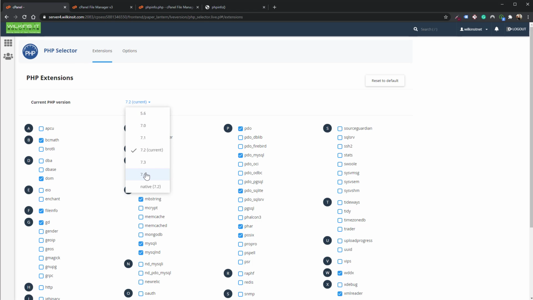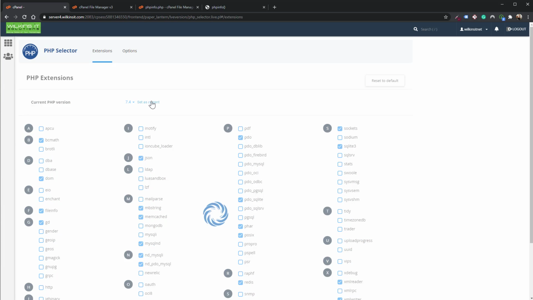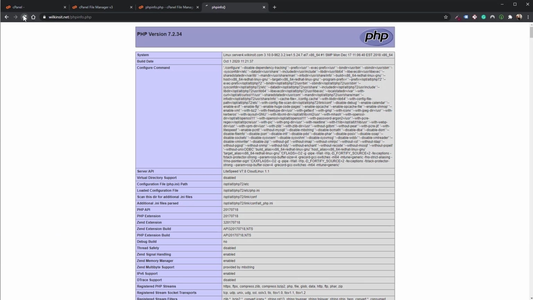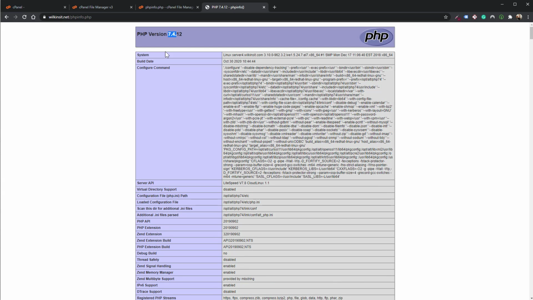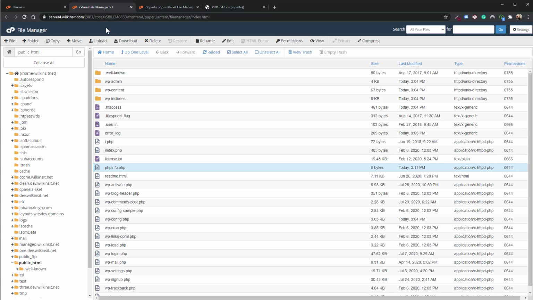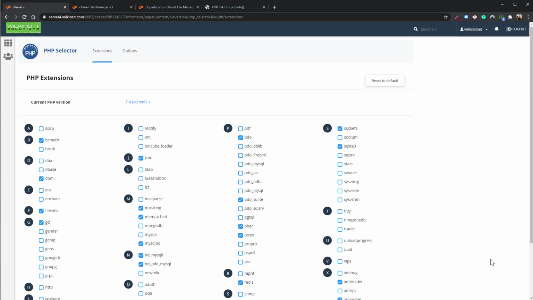So head back and let's change this up to 7.4 and click Set as Current. And then we can go ahead and hit Refresh, and you can see here this changed to 7.4. So this is properly communicating with the PHP compiler on the server. And that's how you change your PHP version on your web hosting account.